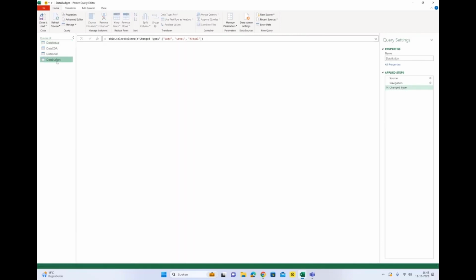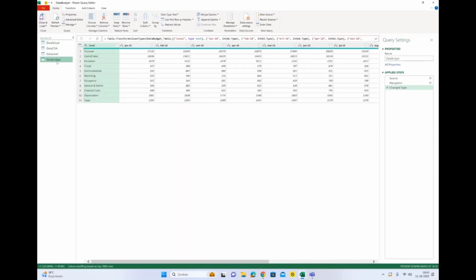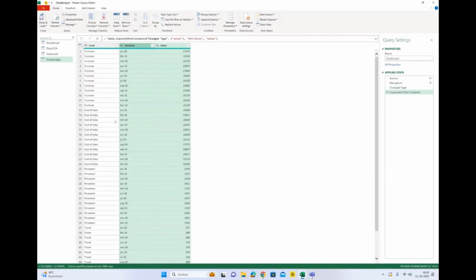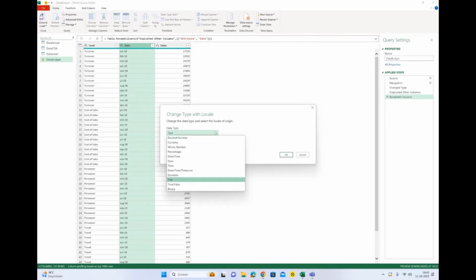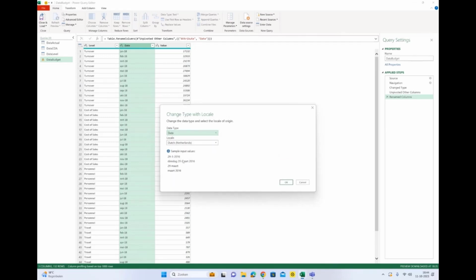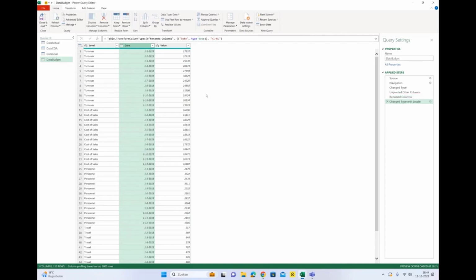Let's have a look at it. Well, it doesn't look like that. We need to unpivot the whole stuff. So right click over here, and then unpivot other columns. There it is. Now this will be my date, and ABC. Let's use local here again, because the stuff is coming from a different country. So let's select a date. Local will be Dutch Netherlands. Okay. So it will be date.